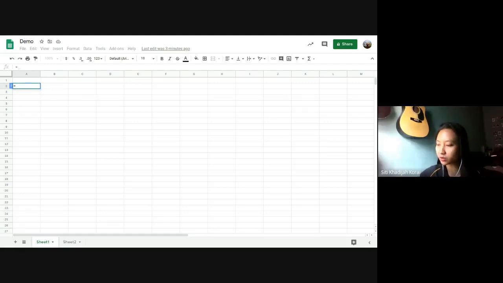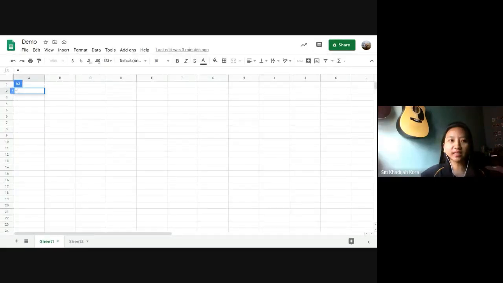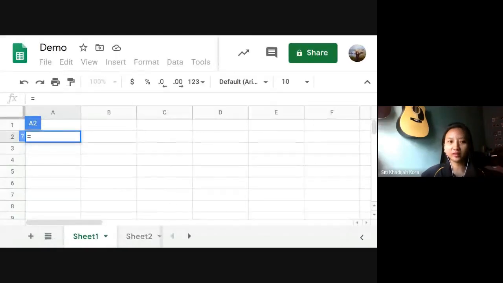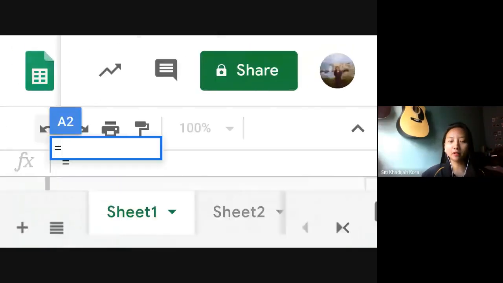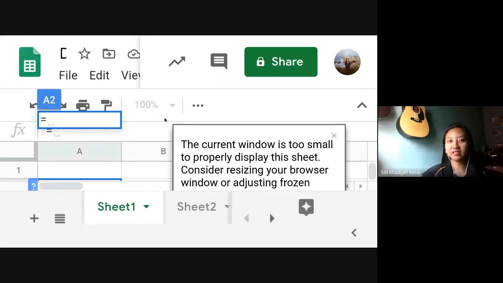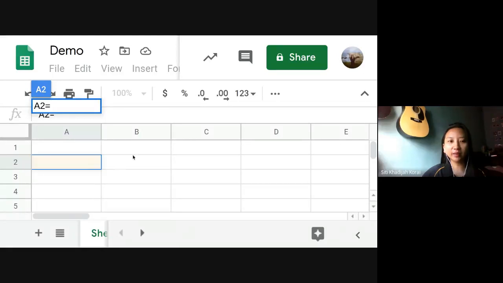Let me just zoom for you, so that it will be clearer. Just zoom one more time. Oops, too much. Sorry. Okay, so let me just demo to you. So here is the cell. As you can see here, this is a cell and this is the input.